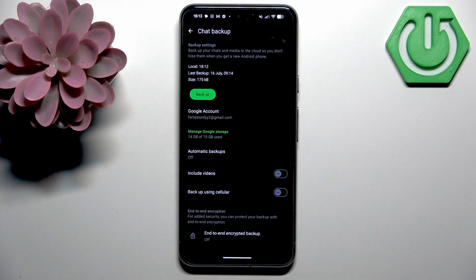And then backup using cellular. This is if you want your backups to run while you're connected to cellular data. But of course, if you don't want to use your mobile data in order to save it, then keep this off, and then you will only run backups while you're connected to a Wi-Fi network.